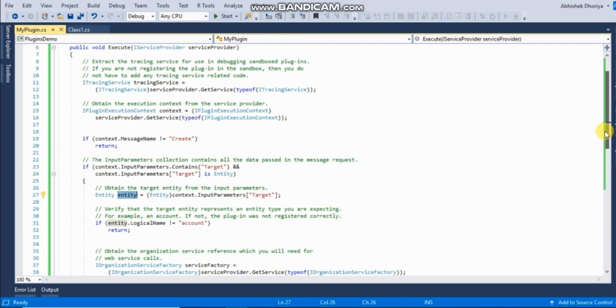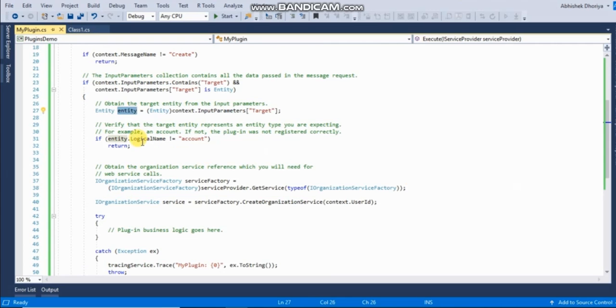And the next line we are checking is which type the entity is. Verify the target represents the entity type that you are expecting. So here we are first checking the logical name of that entity, and that should be account. So from where can you get that logical name? Logical name is nothing but the schema name of a particular entity. So from where can you get the schema name?